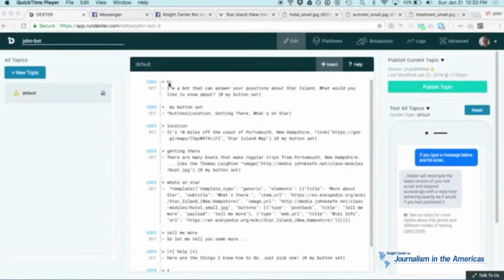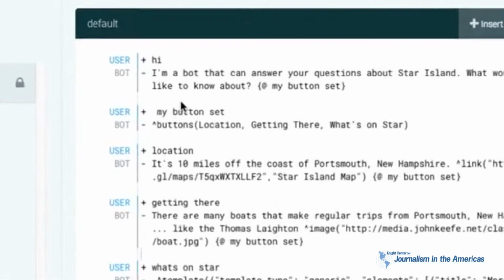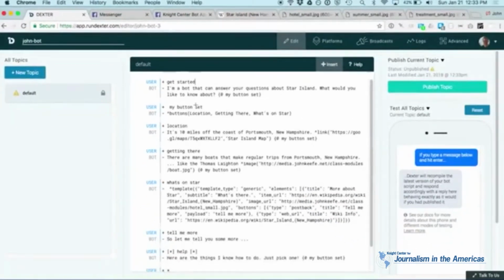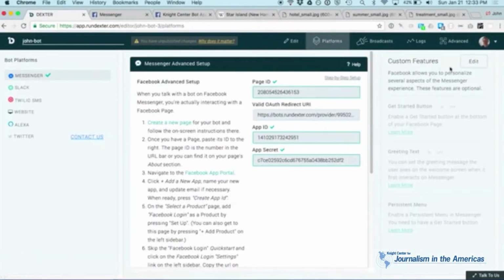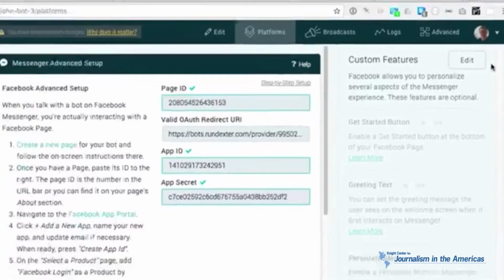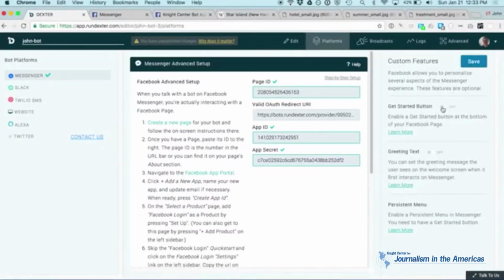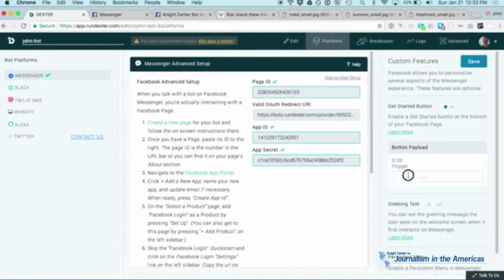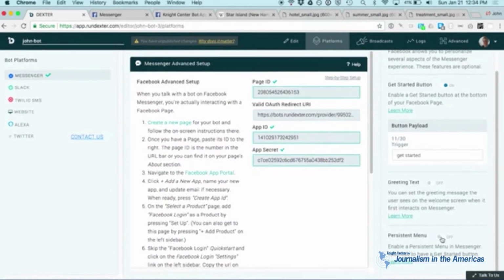Facebook bots also typically start with get started instead of hi. So we're going to say get started as our first trigger. And then if we click on Platforms at the top of the page and over here to edit the custom features, we can actually add a Get Started button to our bot so that new users will get a Get Started button. We won't get that because we're not a new user to our bot, but future people will get a Get Started button. That's really good.